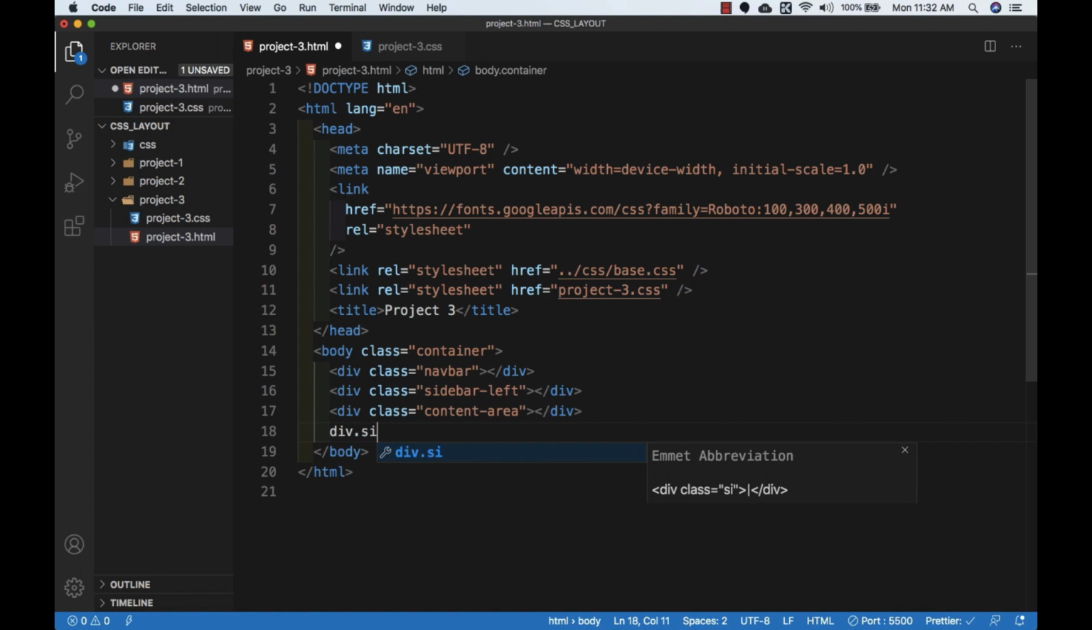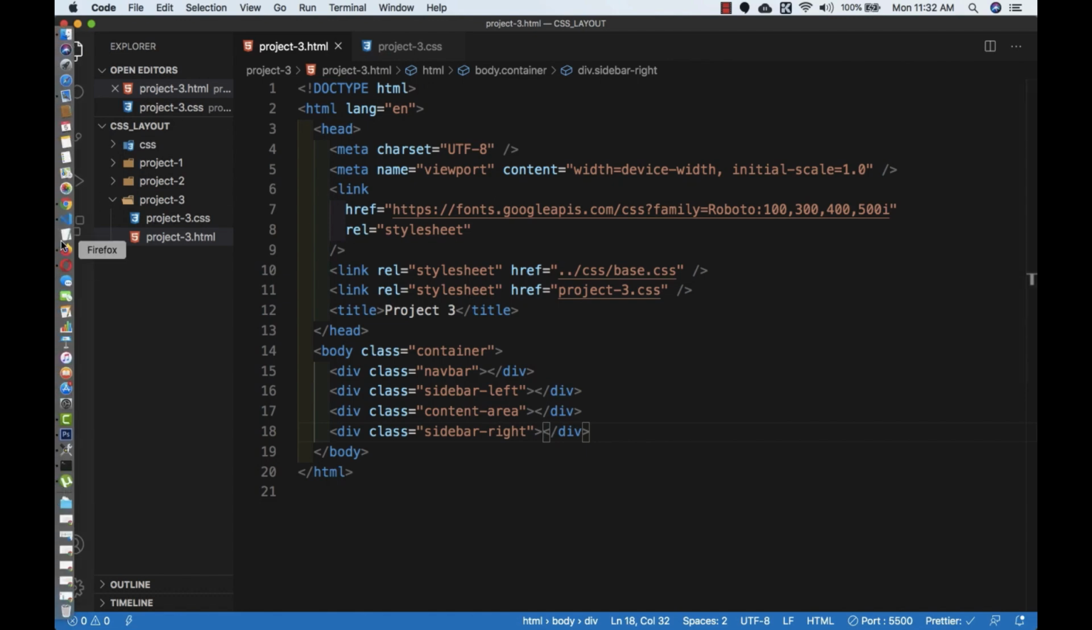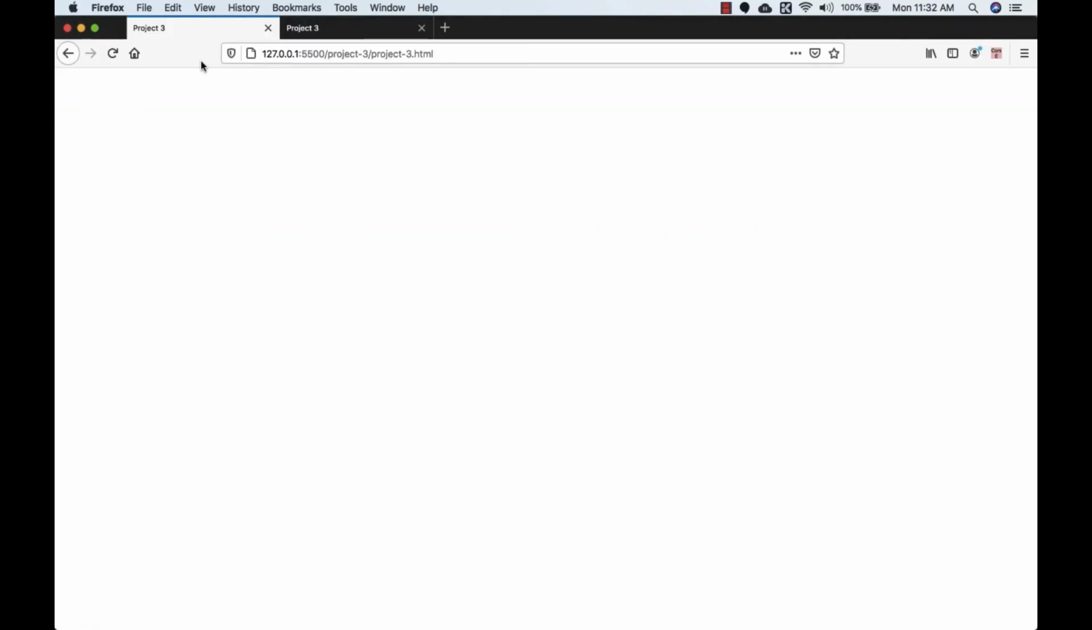Then a div with the sidebar right. Let's save this and let's check it in the browser. So here is the layout. Okay. So right now you won't be able to see anything because we have not added the content. Okay. So let me write some CSS for the container class.